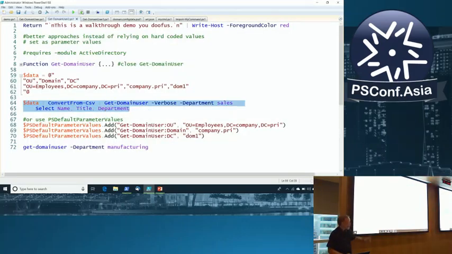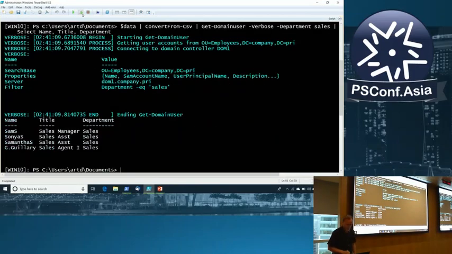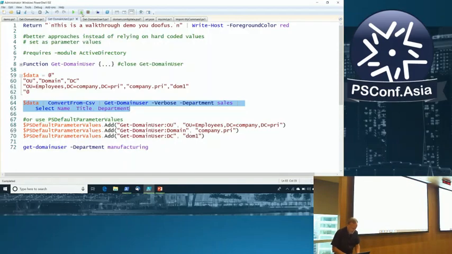So I can say, hey, import the data that I need to run my script for the OU and the domain, and then pipe it to Get-DomainUser, my function. I'm still going to specify the sales department, but then my code just works. Now this line here, if you wanted to make it even easier for, say, the help desk, you might create a controller script or function to simplify that process.